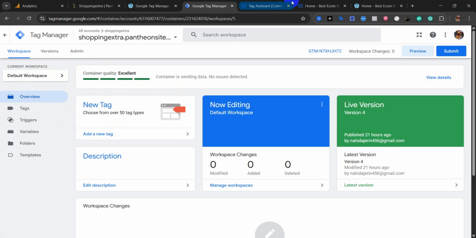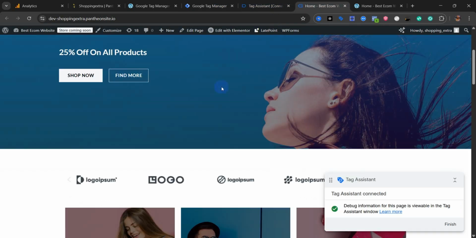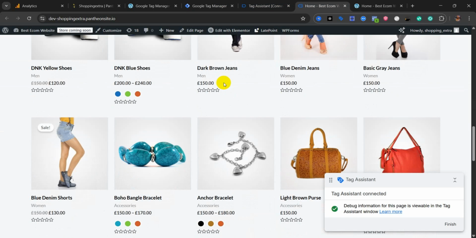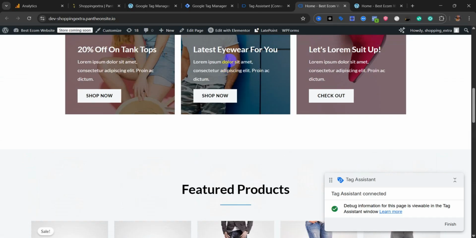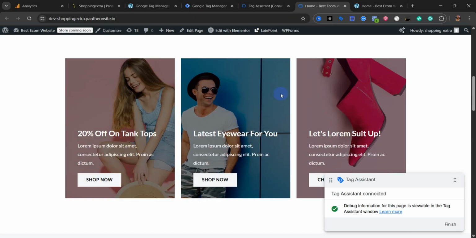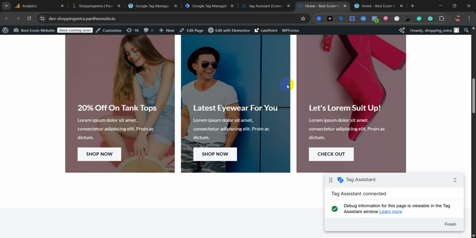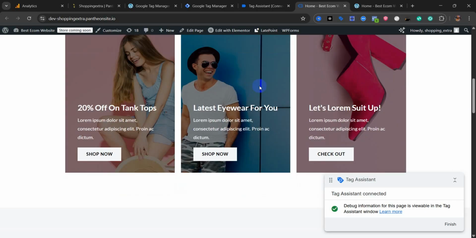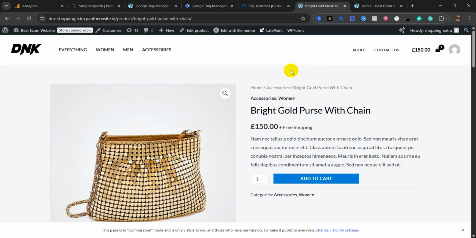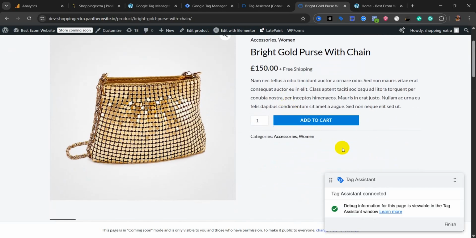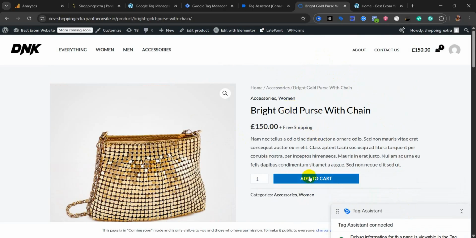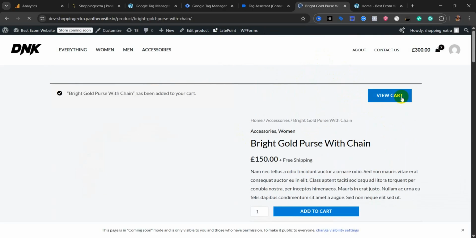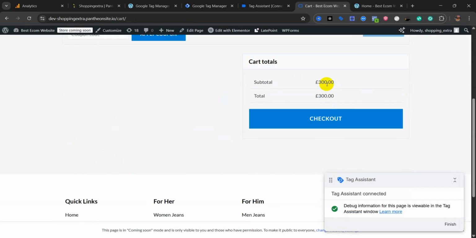We will go to our website and click on a product. Suppose you are the owner of the website, you will see who is visiting your website and what they clicked on. And I am a customer. As a customer, now I will purchase a product. Click on add to cart, view cart. Then I will click on checkout.